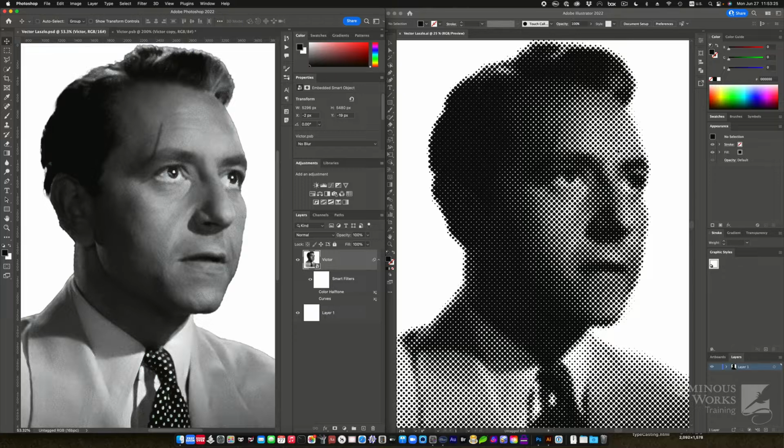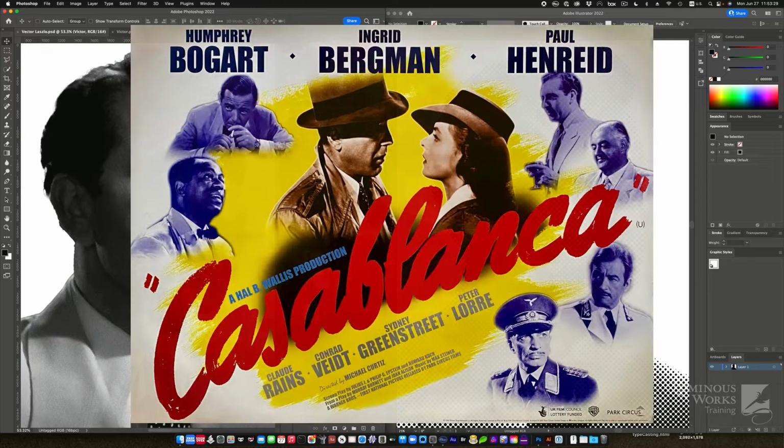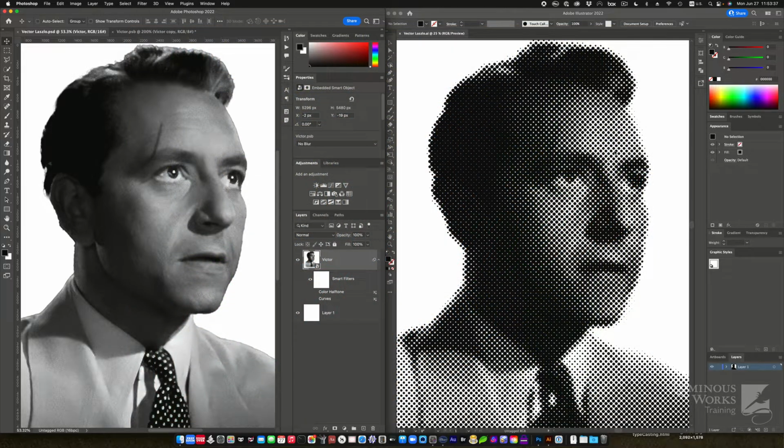So here on the left in Photoshop, I have a picture of the character Victor Laszlo from the movie Casablanca. That's right, he's the heroic character who, well, I don't want to give it away. You should see it. It's 80 years old this year, so enjoy. We're going to take that picture of him and turn it into those dots in a few ways.